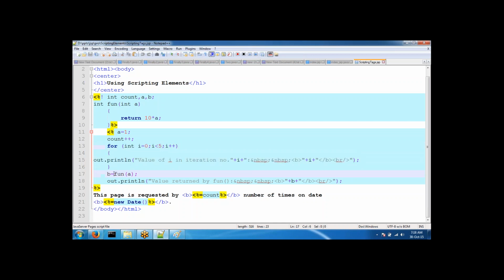After that I'm calling the fun method and passing a. As you can see in line number 11, 1 is passed here. So fun is called with 1 in a, and 10 into 1 is nothing but 10. The return value is stored in b. And with out.println I'm printing the value returned by fun, whatever the value of b is. b is nothing but 10.